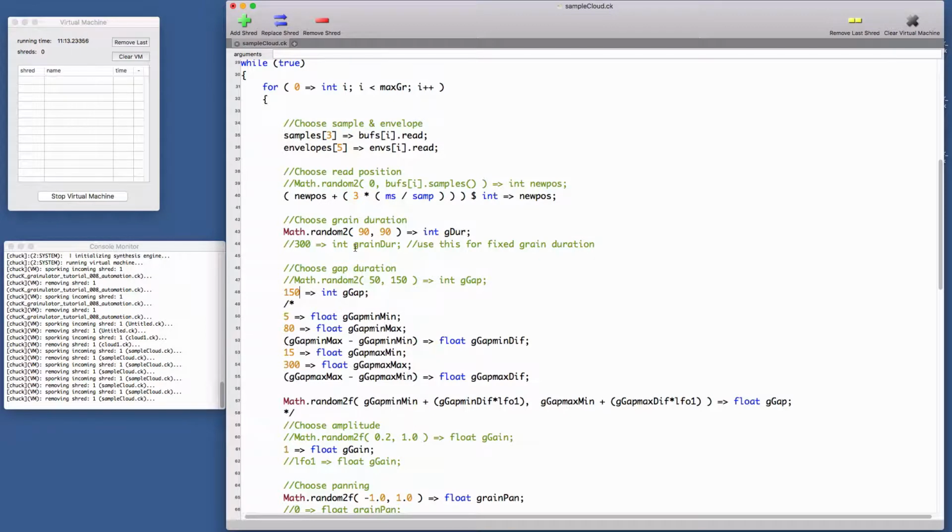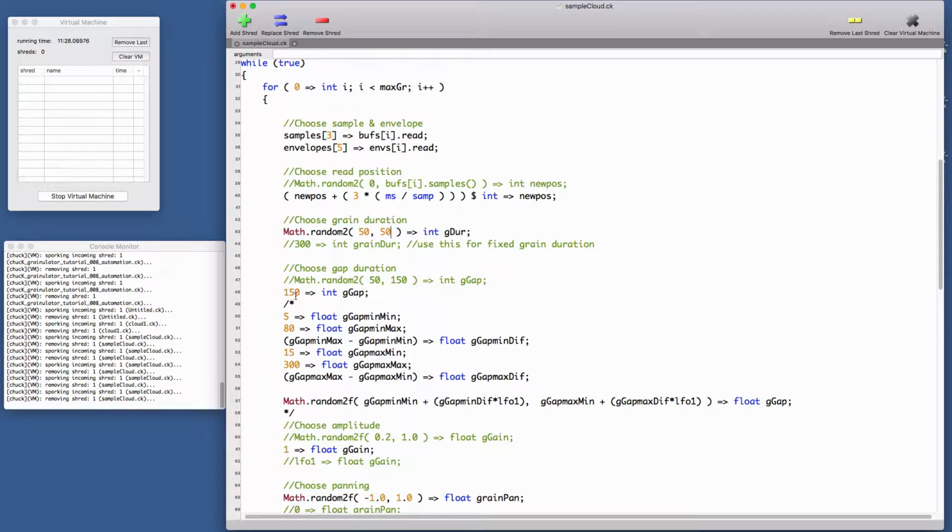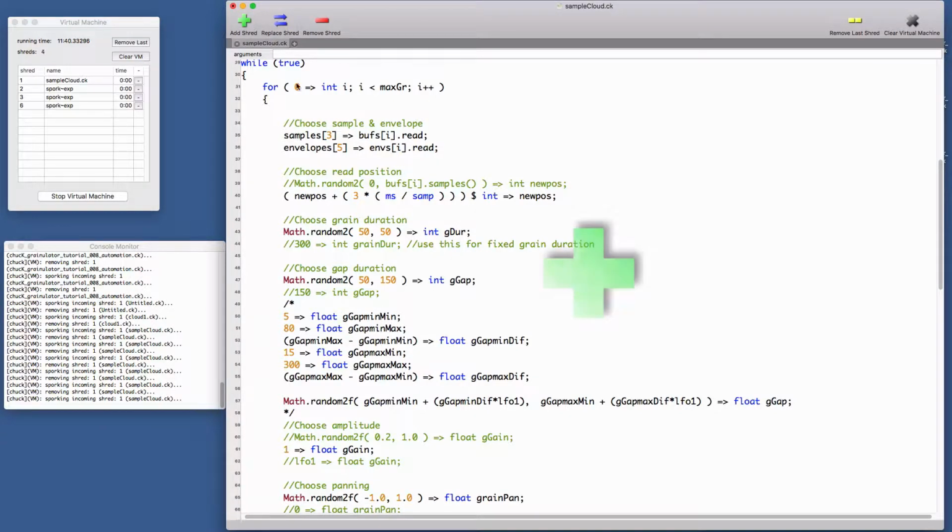Okay, so that's kind of interesting. Maybe if I shorten this grain, I'm just going with the flow, seeing what sounds good. Let's see what that sounds like. Okay, and then let's play with the gap. So let's have a fixed grain duration at 50 for now, and then let's play with the gap duration. 150 was kind of interesting. Let's see if we go between short and long.